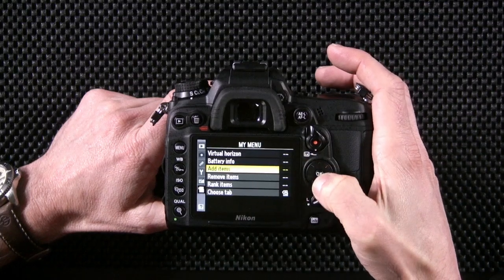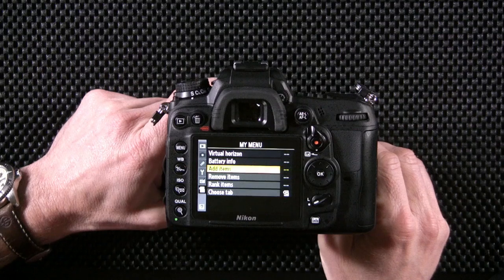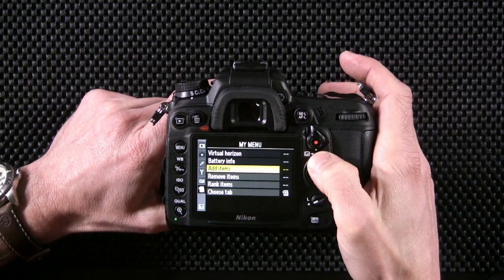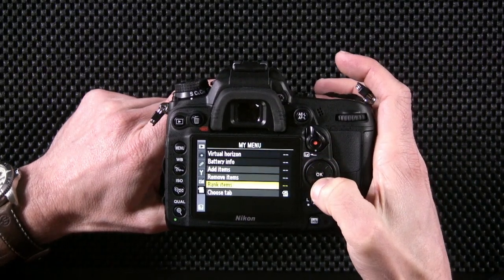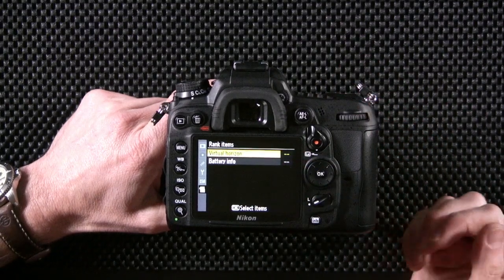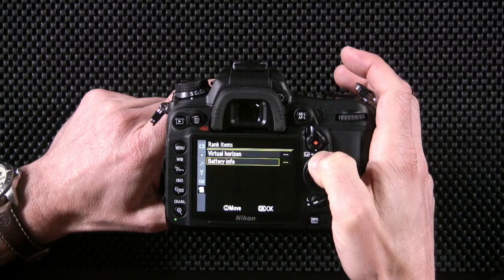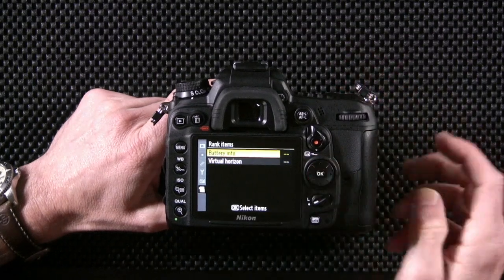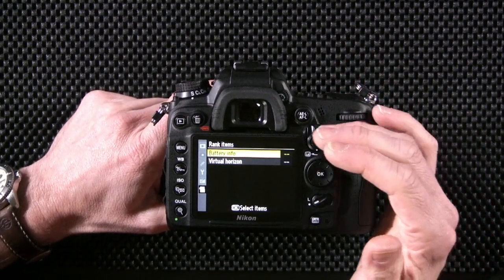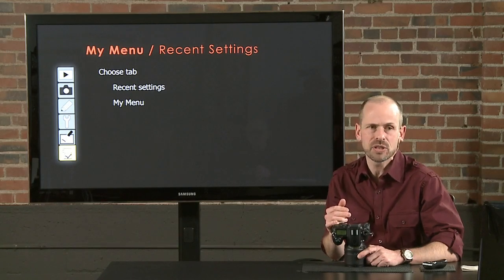This is all going to be under My Menu, and so you would add items to My Menu. And so I can also rank the items. So right now I have Virtual Horizon and Battery Info. If I want Battery Info as the top item, I can hit OK, select it, move it up to the top of the list and press OK. So you can have, I'm not sure the number that you can have in here, but it's probably good to keep it down to maybe 4, 5, or 6 items.